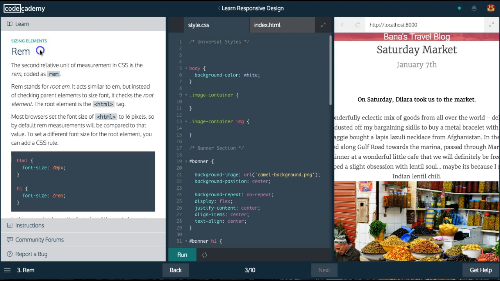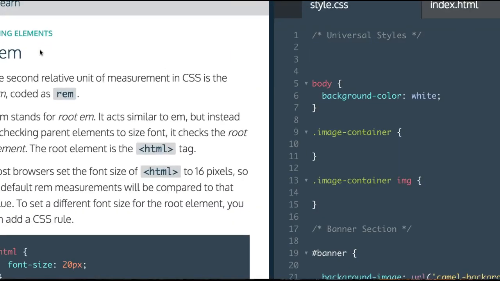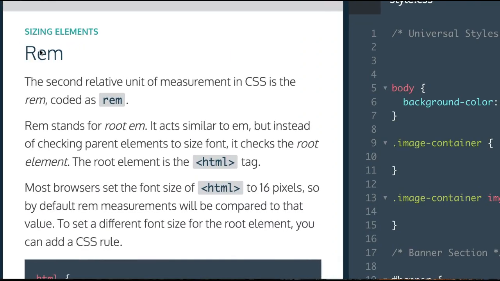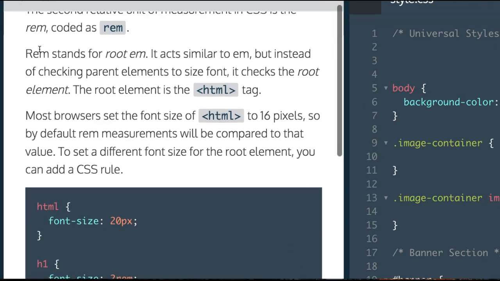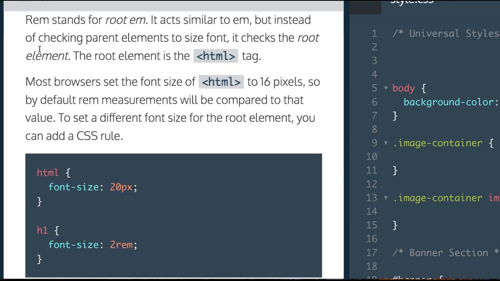We're in the Sizing Elements section. This is the REM lesson. And it says, the second relative unit of measurement in CSS is the REM, coded as rem. REM stands for root M. It acts similar to M, but instead of checking parent elements to size font, it checks the root element. The root element is the HTML tag.